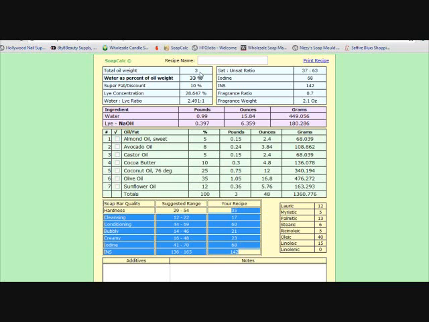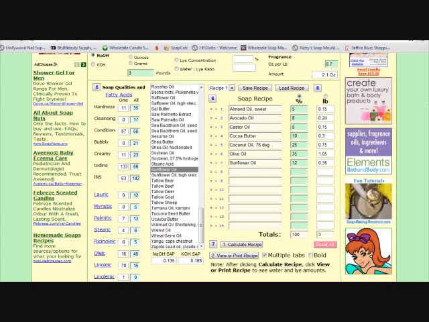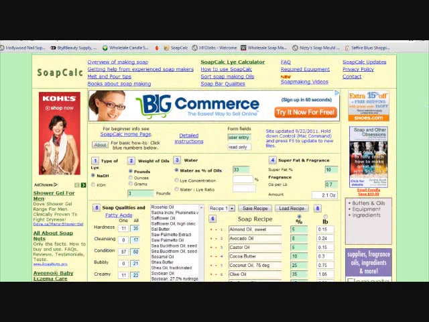I don't necessarily suggest doing a 3-pound batch the first time you do it. You might want to do like a 1-pound, or if you're really confident enough, you can do maybe like a 1/2-pound batch to test your recipe. So that is how you use SoCalc to create your own recipe.